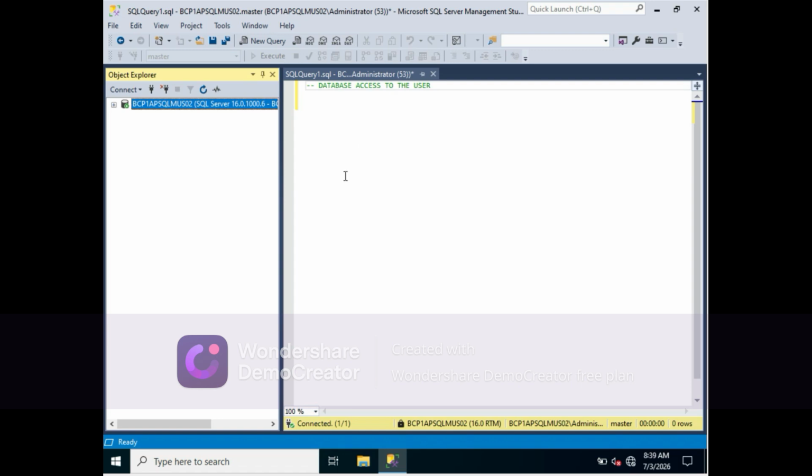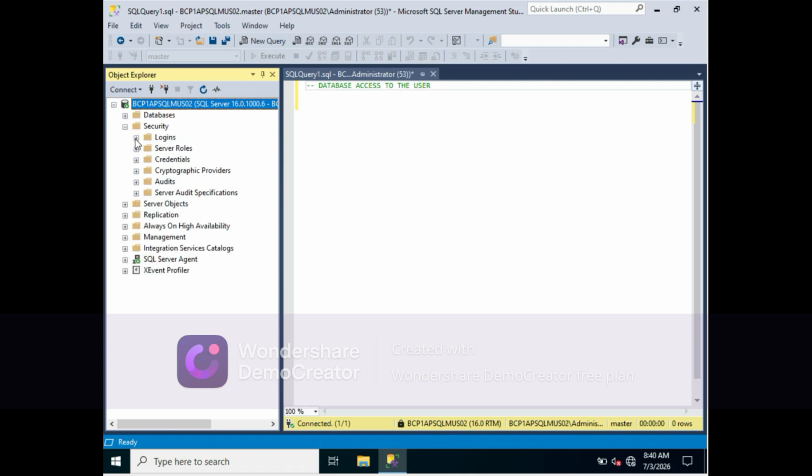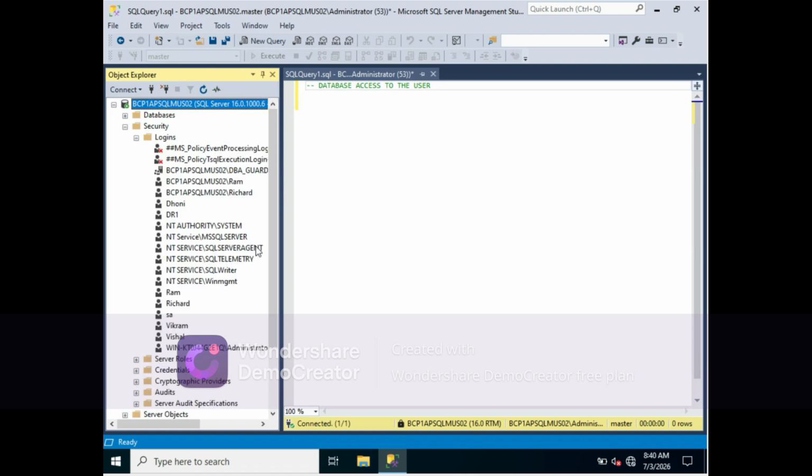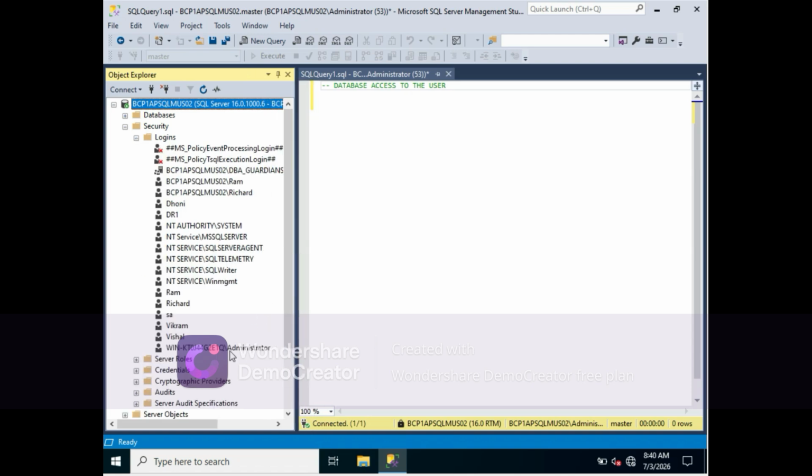Today we will discuss database access for particular users or logins. How can we get them access into the databases? Okay, so here is our server. I'm expanding it, expanding the security, then expanding the logins. In the last class, as we remember, we had created these logins.